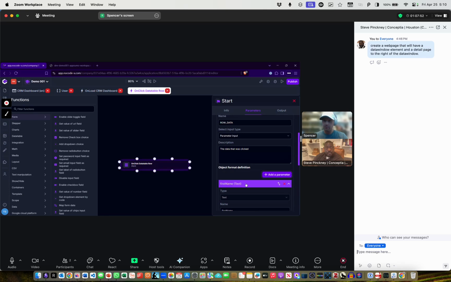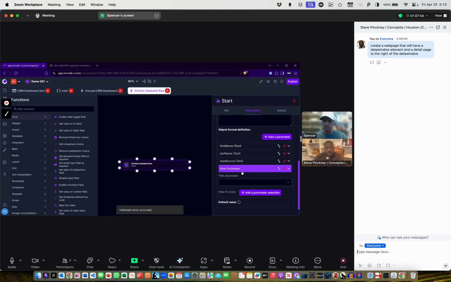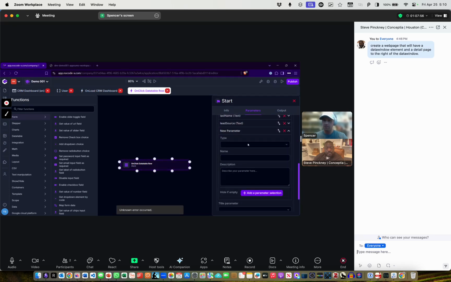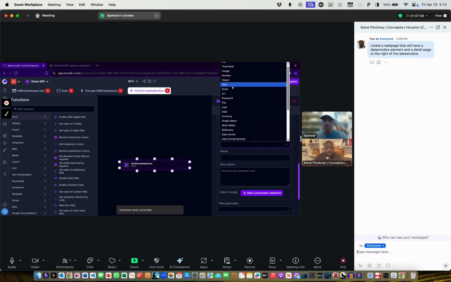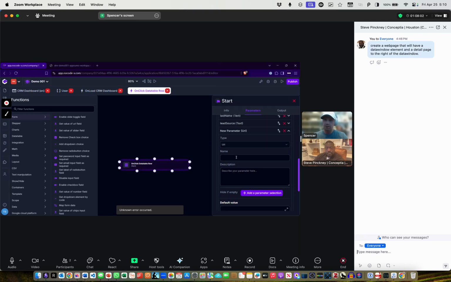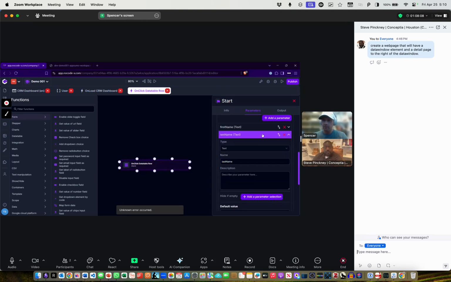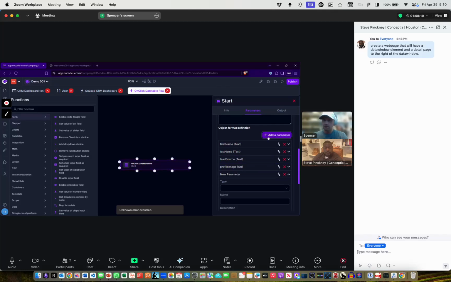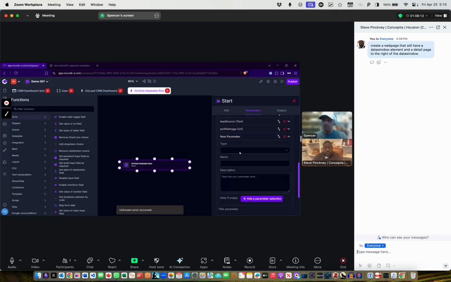Add a parameter. Collapse that, expand this. Actually, the profile image is a URL, so we'll choose the same type here. One more parameter for country.